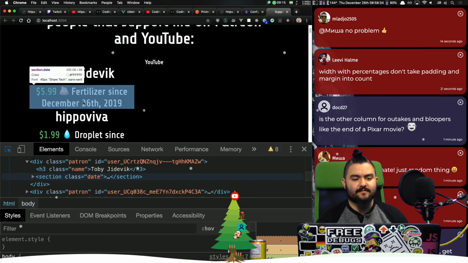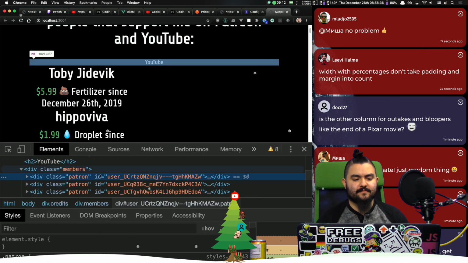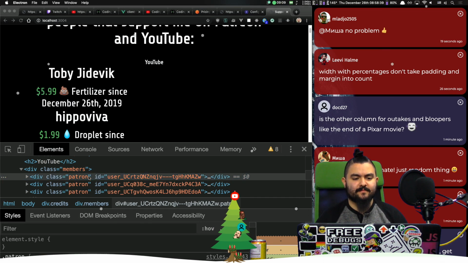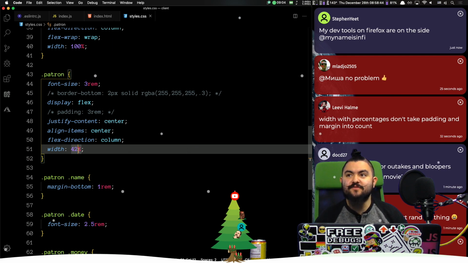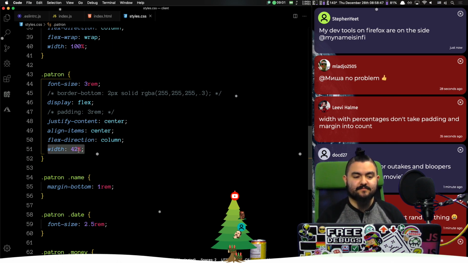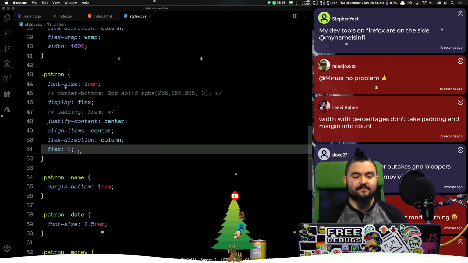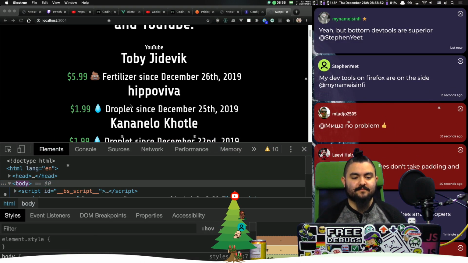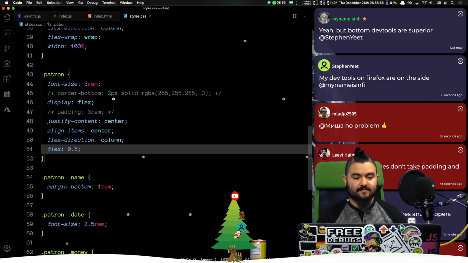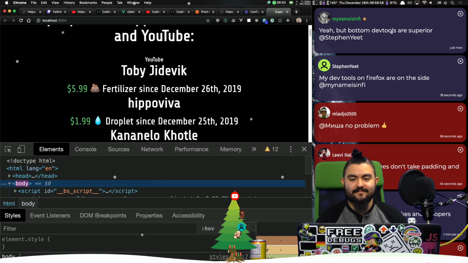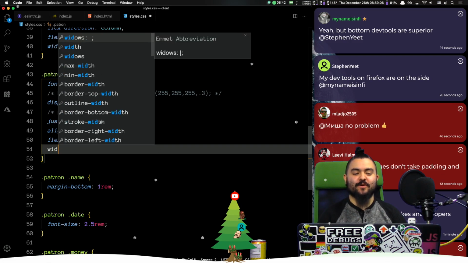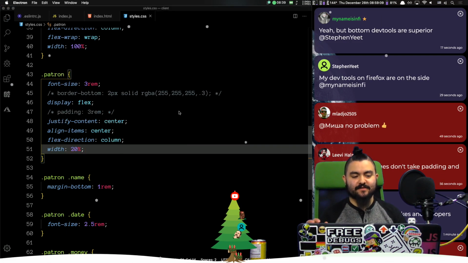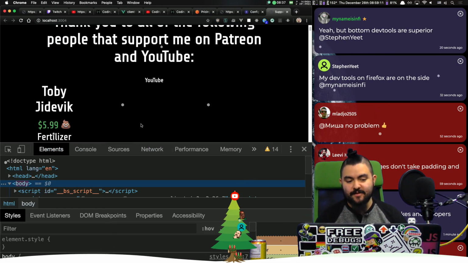Okay. Look at the patron. I mean, if I did width like 20%? Oh, I could just do flex 1, couldn't I? Half flex. I mean, even if I did width 20%, would they show up on the same row? It's not going to look very nice, but do they? Yeah, they don't. So something else is going on here.